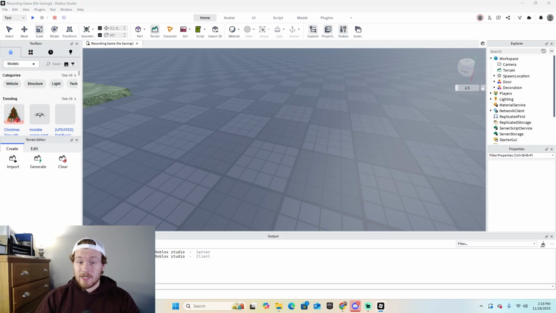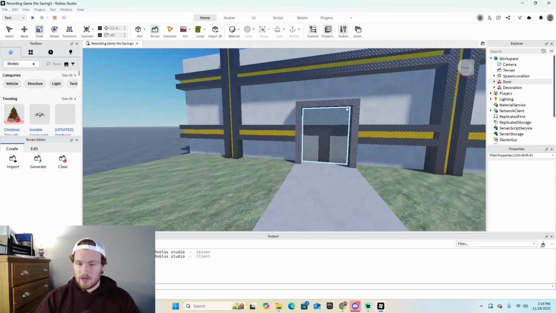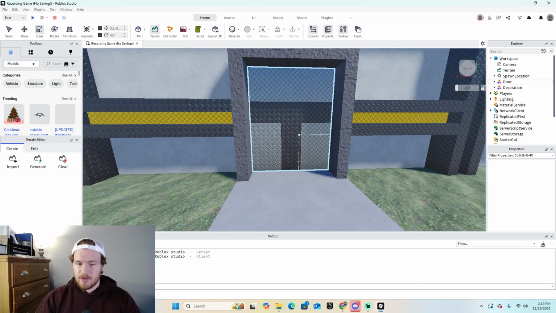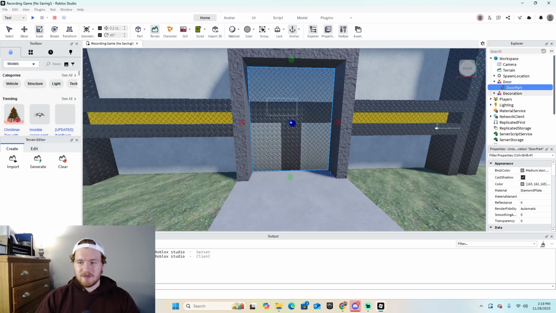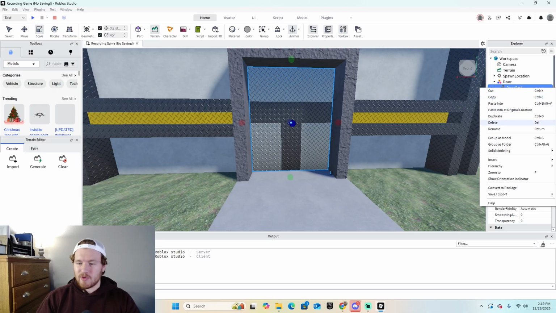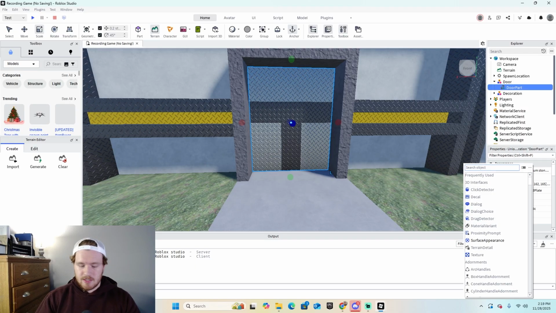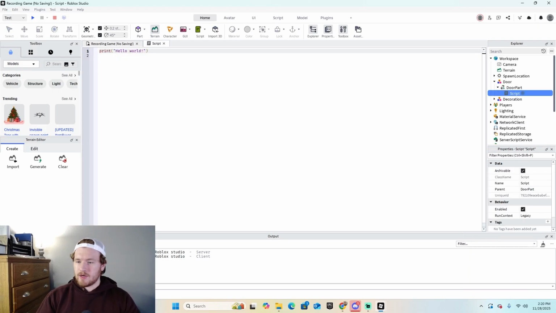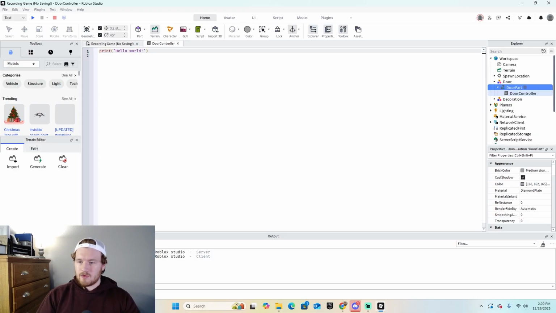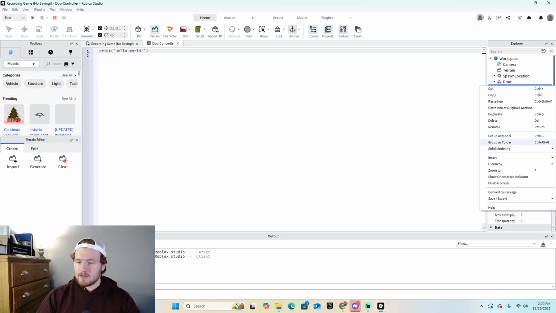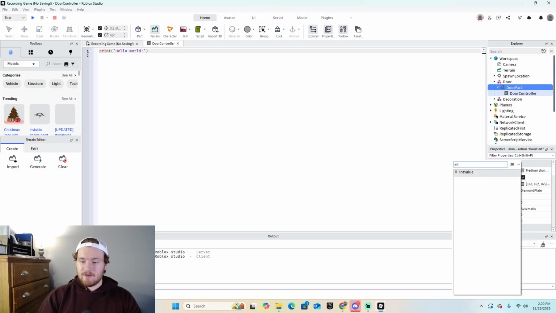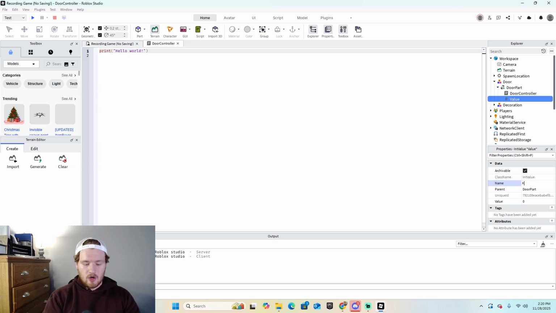Okay, so the next thing we are going to do is head on over to this door. I'm going under the ground here. There we go. All right, I'm at my door. I made this a little fancy here, but no worries there. What we're going to do is insert a script into here. Insert object, script. There we go. And I'm going to name this DoorController. And then we're also going to add in the same thing here. Nope, not group as model. There we go. We're going to add an int value, and this is also going to be our KeycardID.